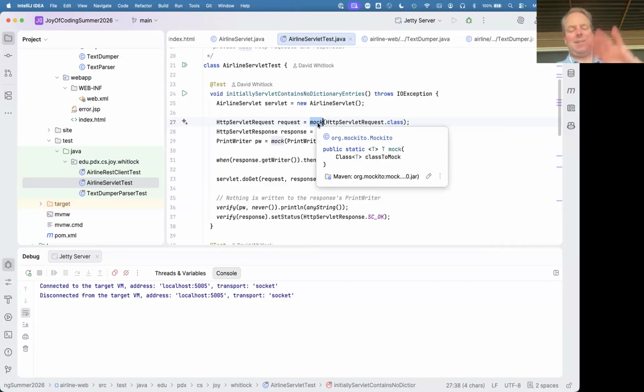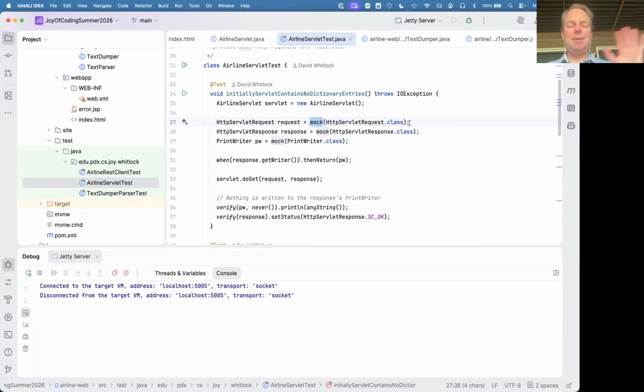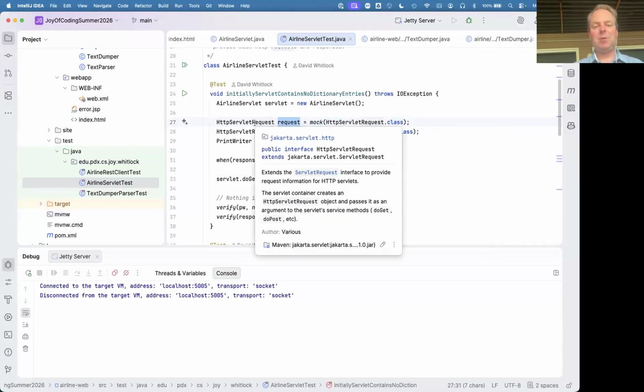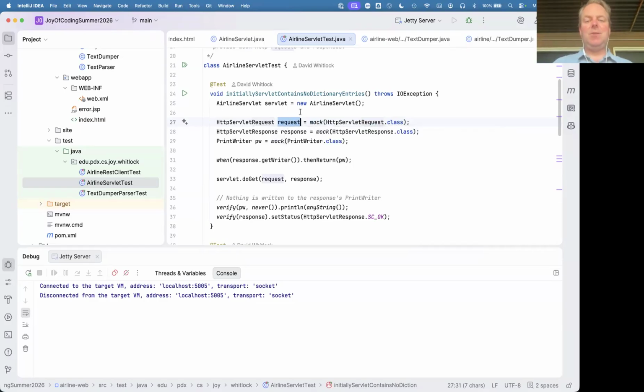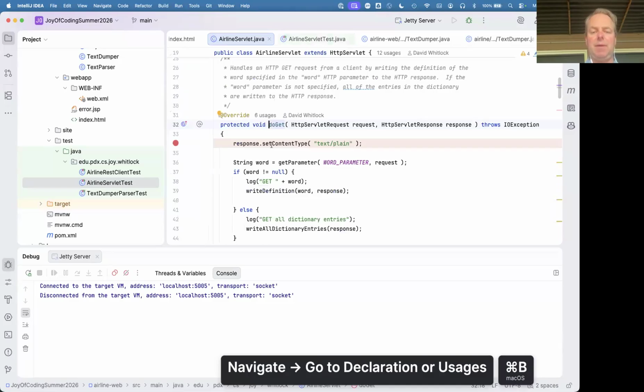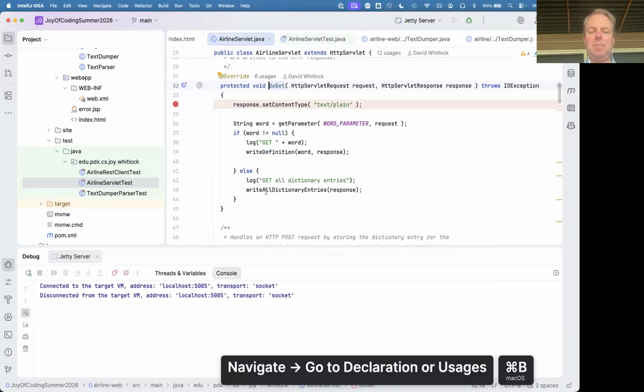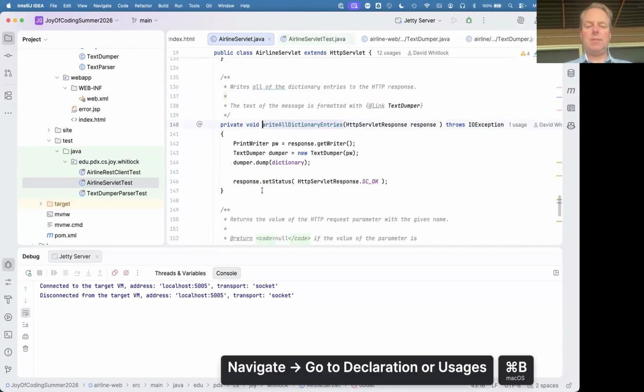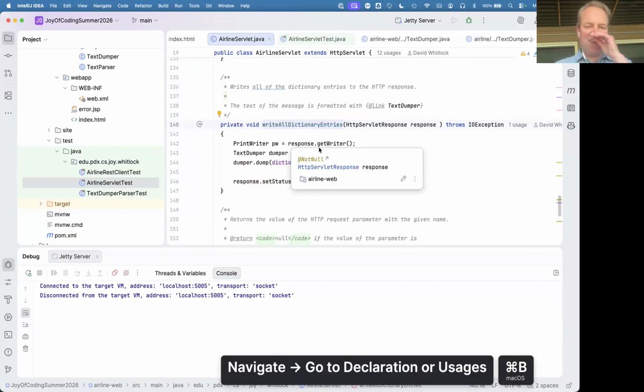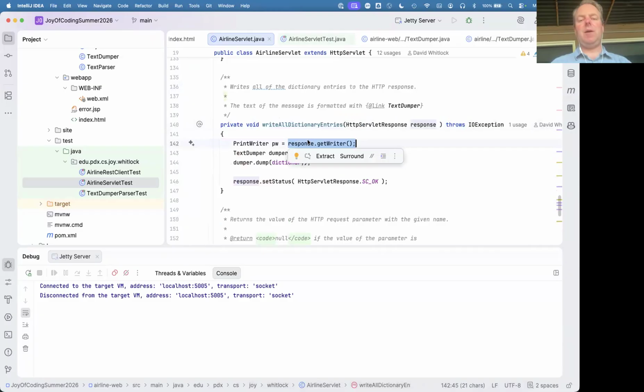I don't want to go into all the implementation now, but what you have is an object which actually is an HttpServletRequest. You can invoke methods on it, you can interact with it, and it's not going to know the difference. And so I'm going to have the request, and I'm going to do the same thing with the response. Now, as you recall, the doGet method, in a method like writeAllDictionaryEntries, calls the getWriter method on the response.